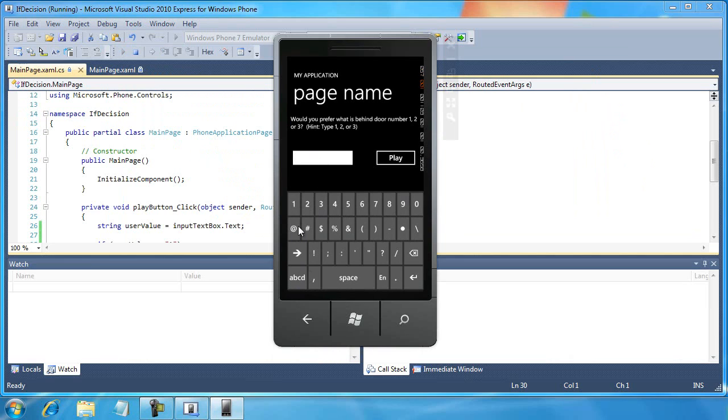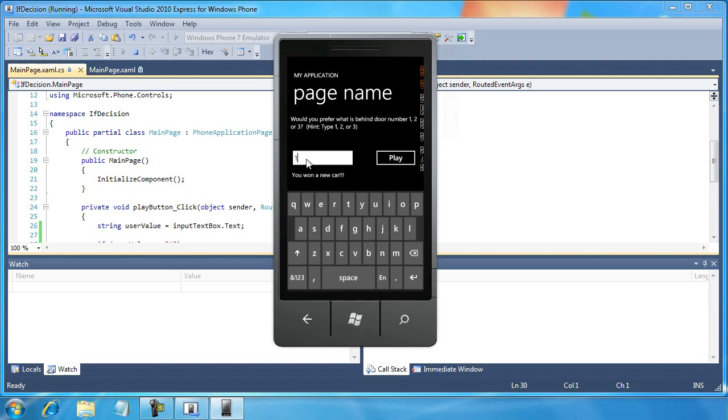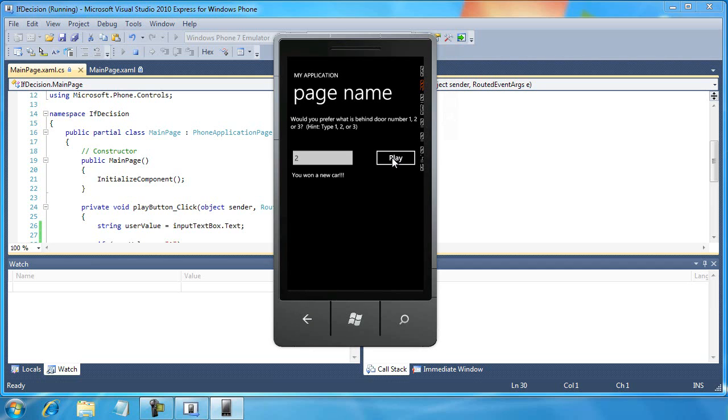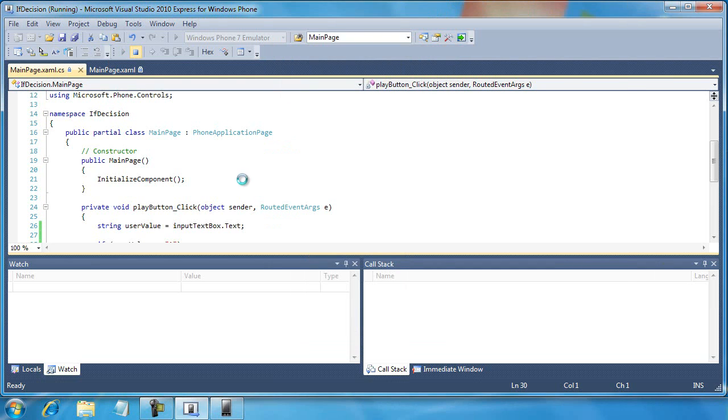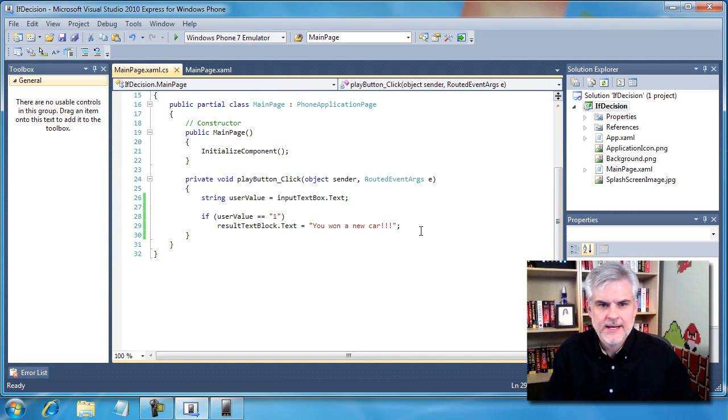And so I want to type in the number 1 and hit play, and I get "you want a new car." Awesome. Let's go ahead and move back. What happens if we type the number 2 and hit play? Nothing really changes. So let's just take a moment here and discuss the code up to this point in time.